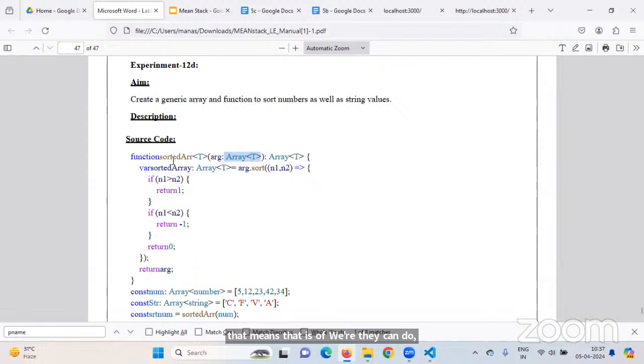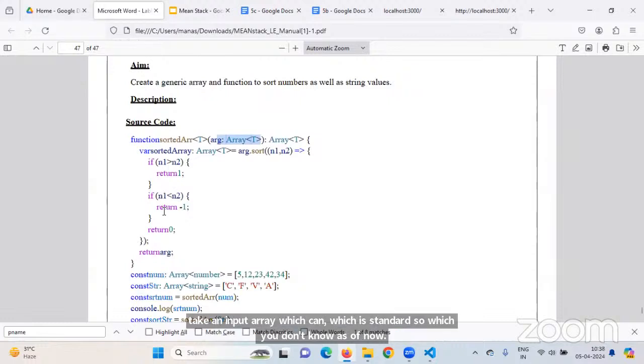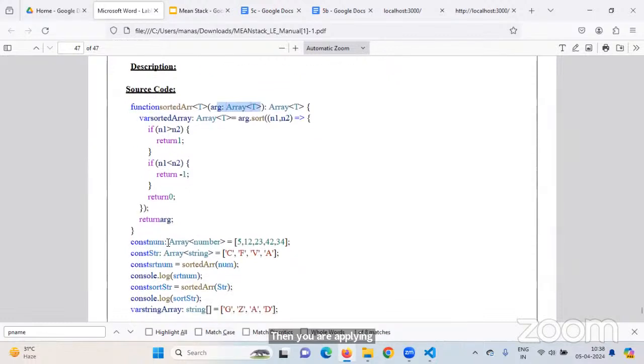So here you are creating a function sorted array, which is going to take an input array which is generic, which you don't know as of now. Then you are applying the sort function here. Here you are declaring the generic arrays. Here you are declaring an array of type int number, so num is a variable of type array, and these are the values that you are storing, and you are defining another array, string, which is taking these values.